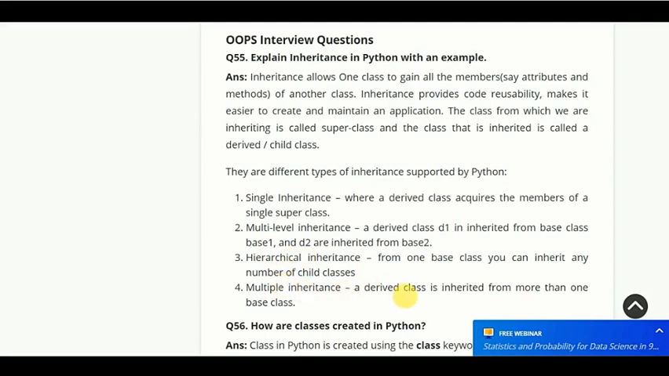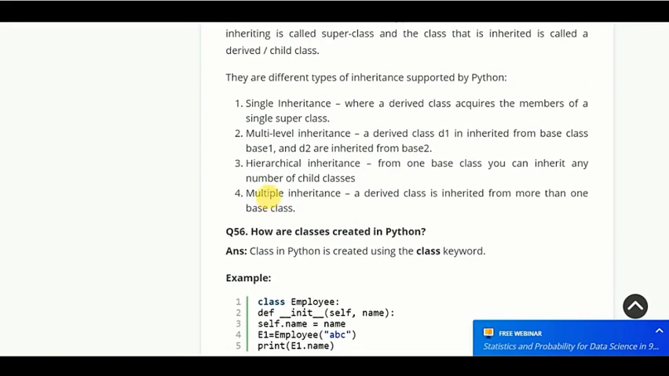Multiple inheritance: a derived class is inherited from more than one base class. Okay, some mistake has been made here in writing this. Multiple inheritance means that a single class is inheriting from more than one base class.